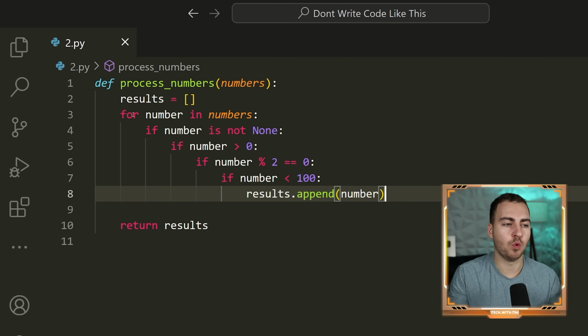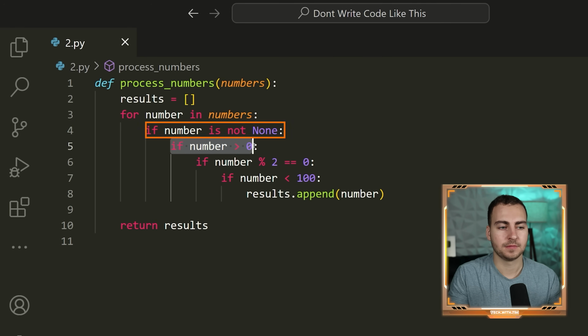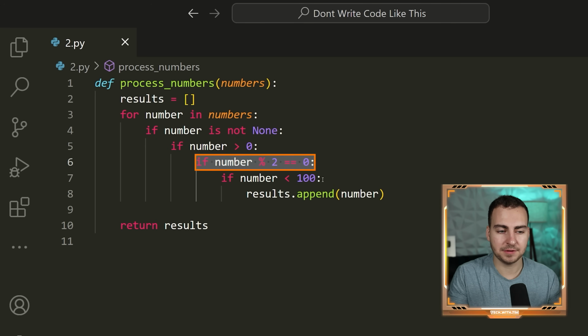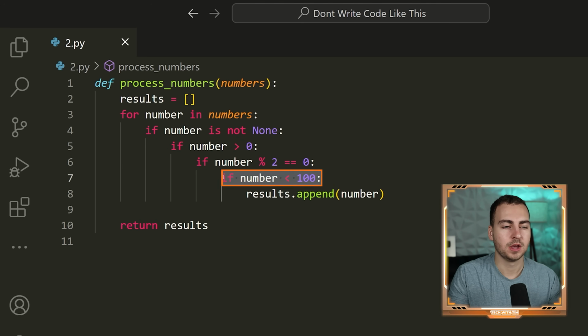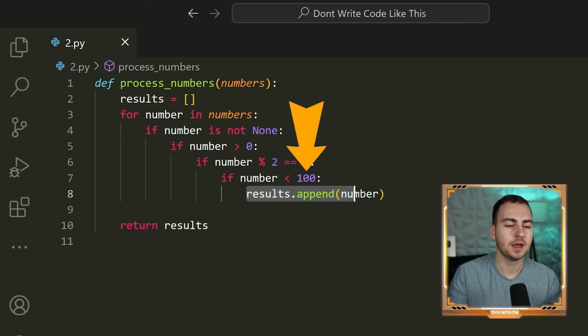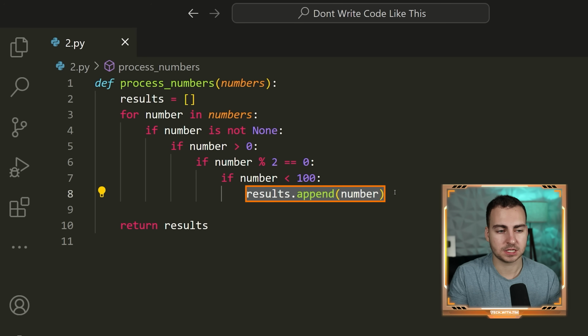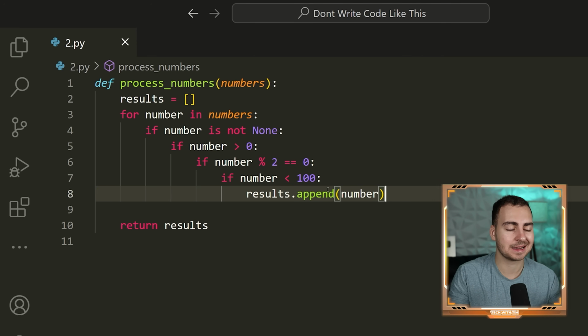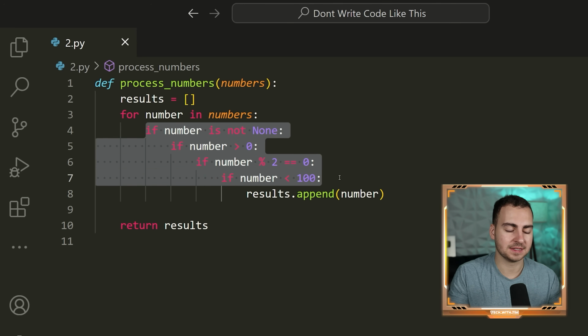So you can see that what we want to do here is we want to go through all of the numbers that are passed to our function. We want to make sure, first of all, they're not none, they're greater than 0, they're an even number, and they're less than 100. So what we're looking for is all of the numbers between 0 and 100 that are even, and then we're going to add that to our results list. Okay, that's fine, but it took me a second to understand that because of all of these levels of nesting.